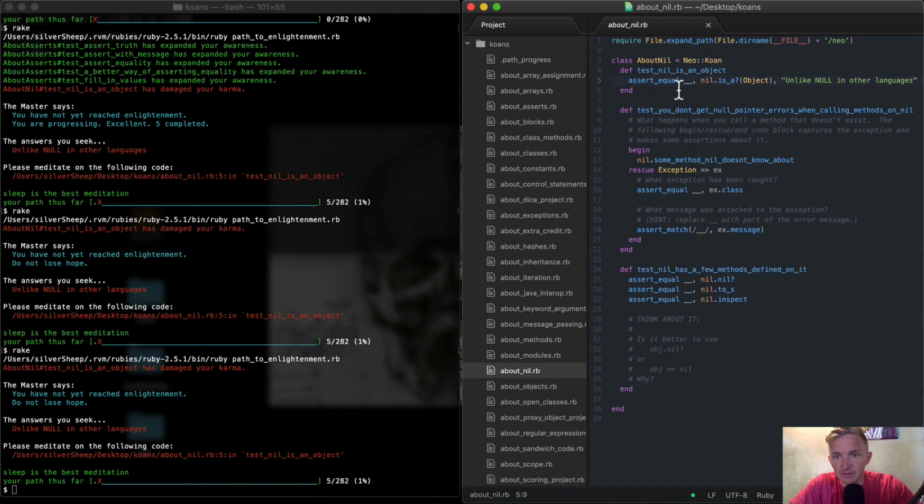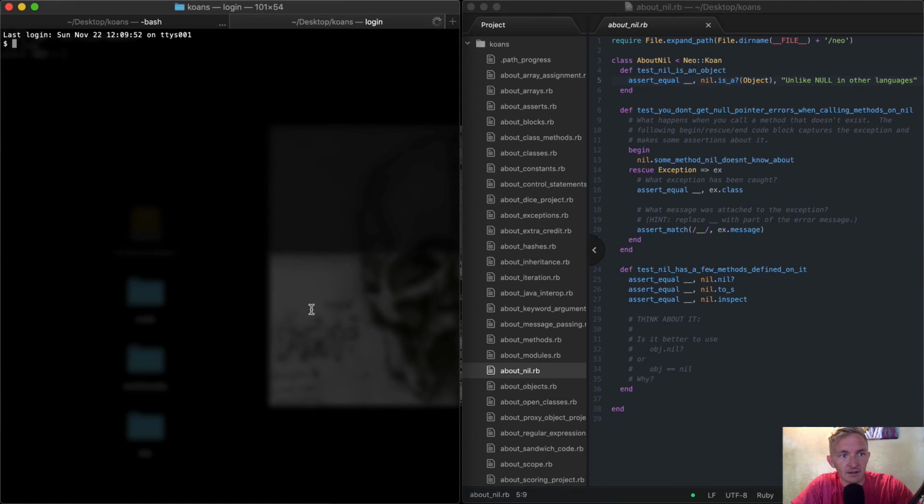Test that nil is an object. So assert equal nil is a object. That's kind of cool the way Ruby does that, right? I'm going to open up a new tab here, Command T, and then I'm going to go IRB. So this is called the Ruby REPL environment: read, evaluate, print, loop. And so now we can play with this.